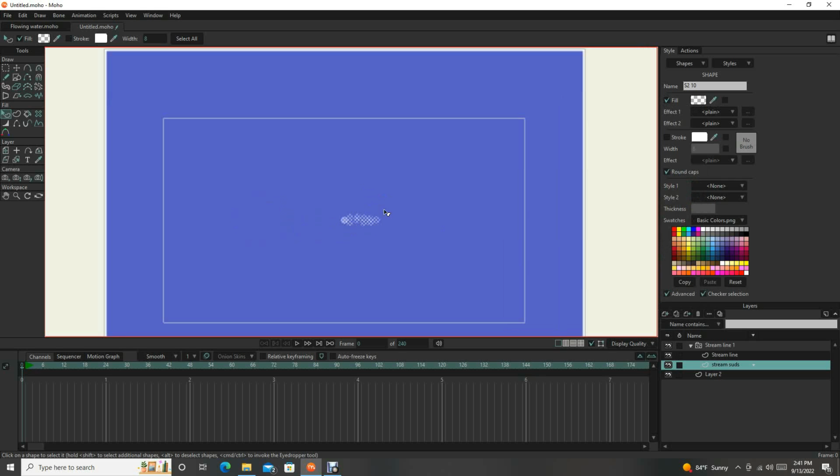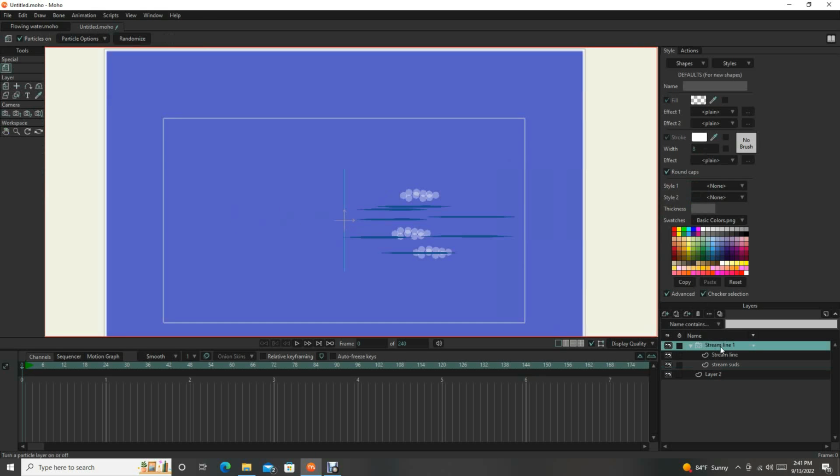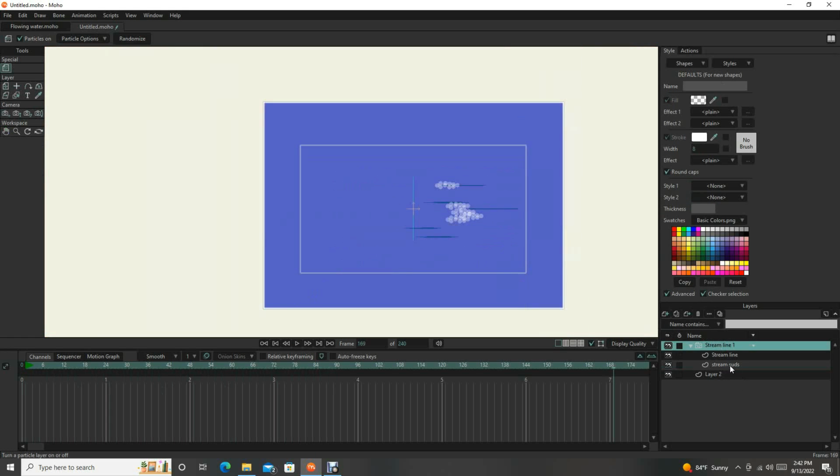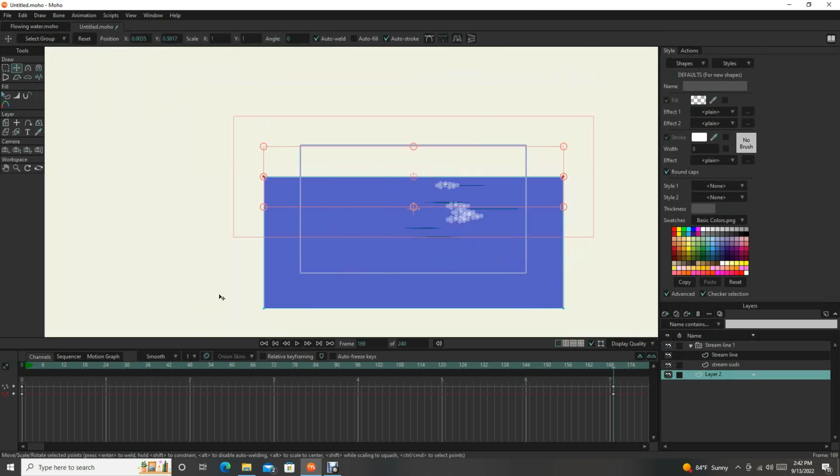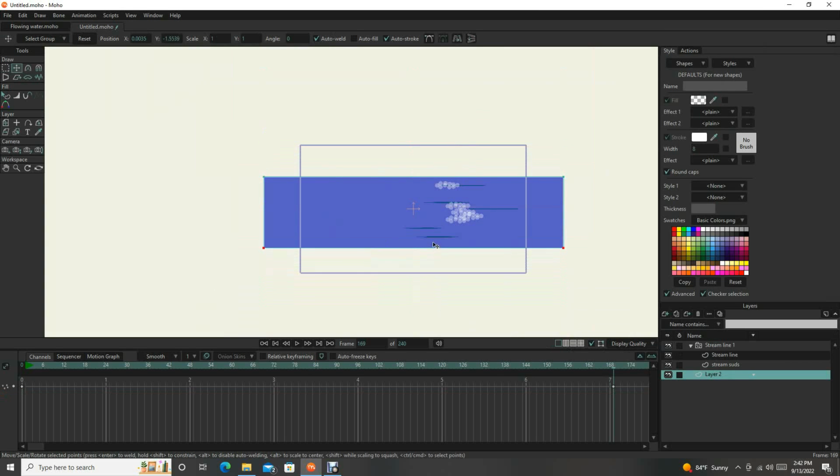So this will be kind of cool. Go back to our particle layer and now we have these nice streams and bubbles. That looks really cool. Anyways, let's take our background. This is our stream of water and we can bring it down, make it more narrow. So now we actually have a stream.